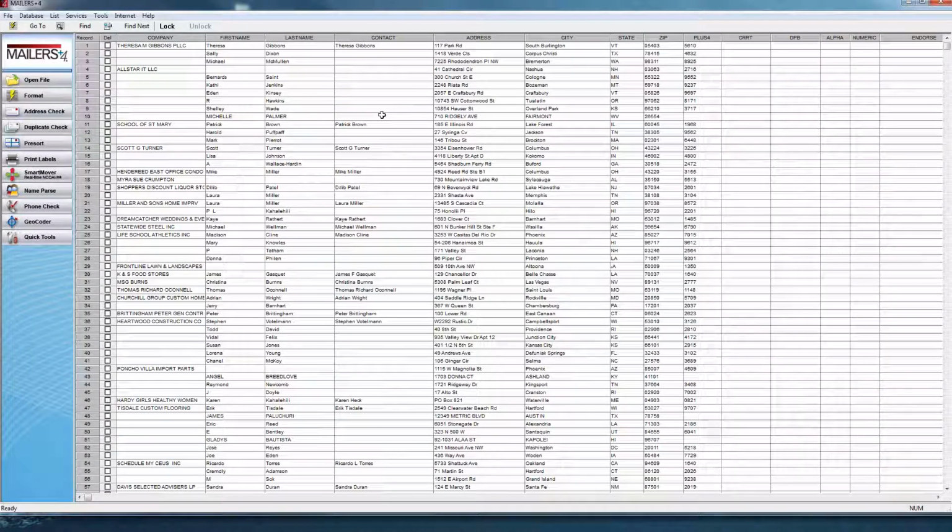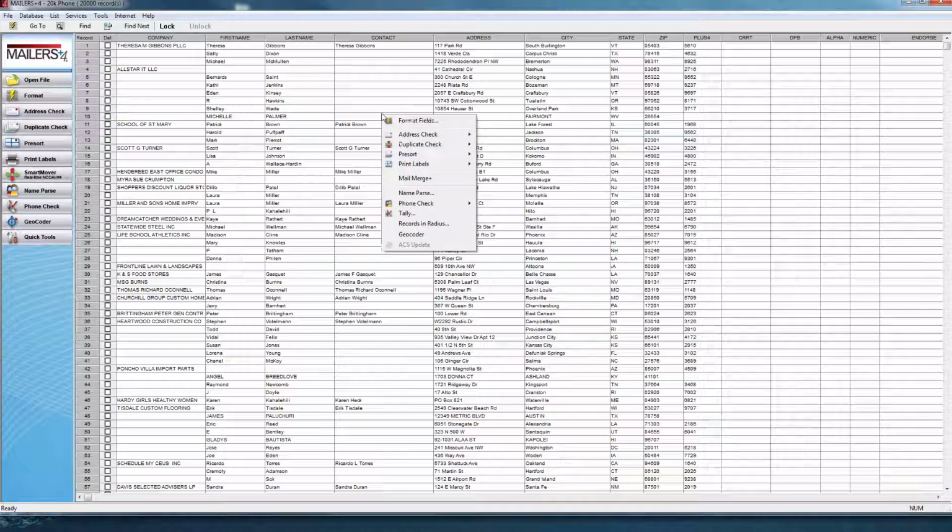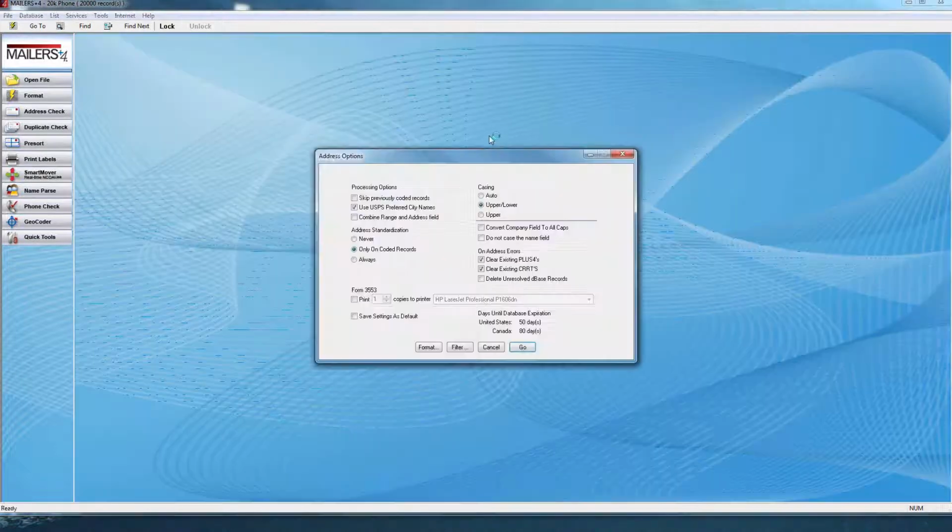Next thing we want to do is append our carrier route, delivery point, and get some of the information that we need for the alphanumeric barcode. So we're going to go through address check and then go to options. You can go to address check by right clicking and going to address check, as I did. You could also use the button here on the left, or you can just go to list and choose address check. When you run address check, there's a couple different options in here.